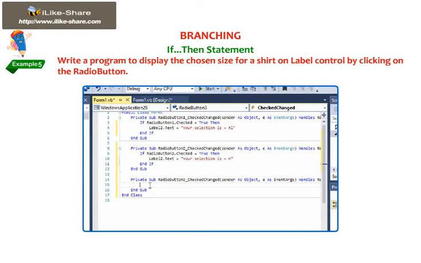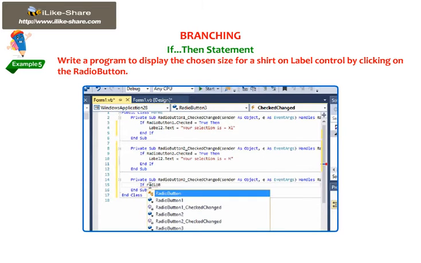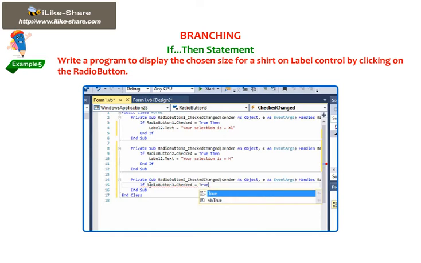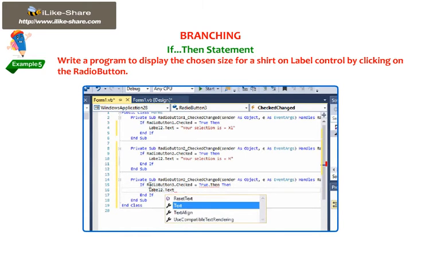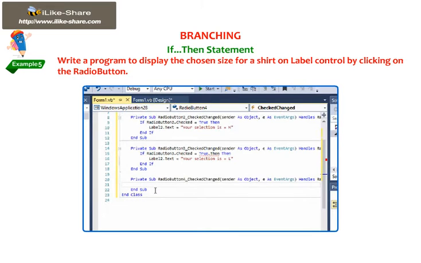Private Sub RadioButton3_CheckedChanged(sender As Object, e As EventArgs) Handles RadioButton3.CheckedChanged. If RadioButton3.Checked = True Then Label2.Text = "Your selection = L". End If. End Sub.